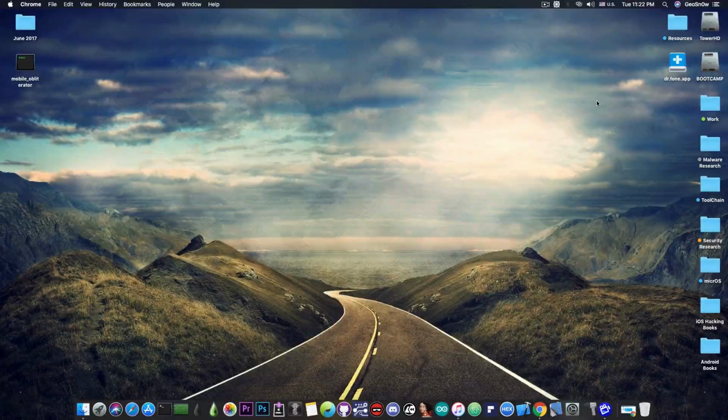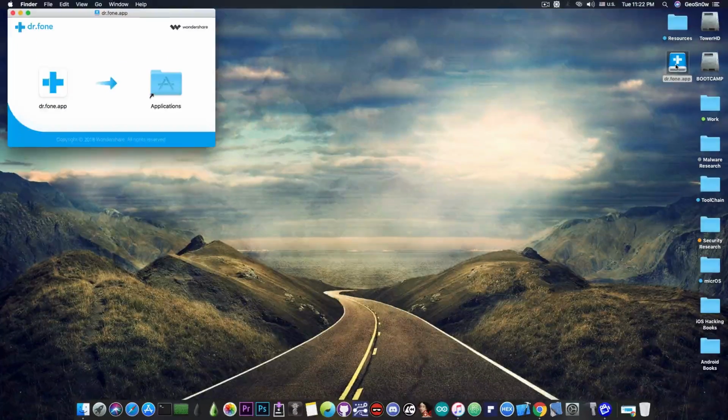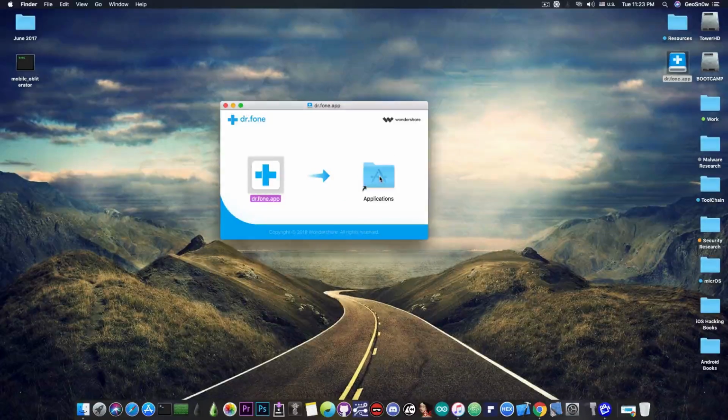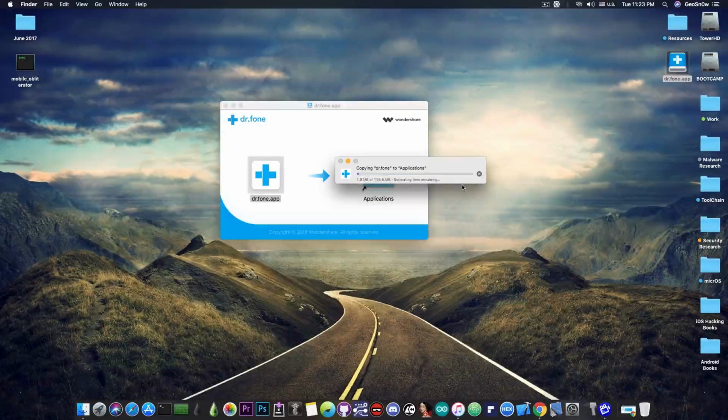We're going to do this on a Mac, and the installation on a Mac is very simple. You download the DMG file, it will mount as dr.fone.app, and all you have to do is drag it and drop it into the applications. In my case, I already have it, and that's pretty much it. That's how you install it.